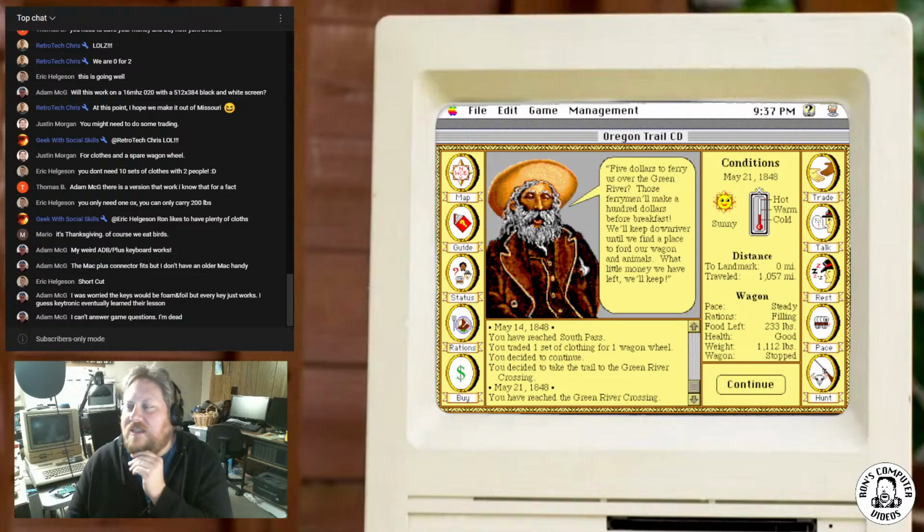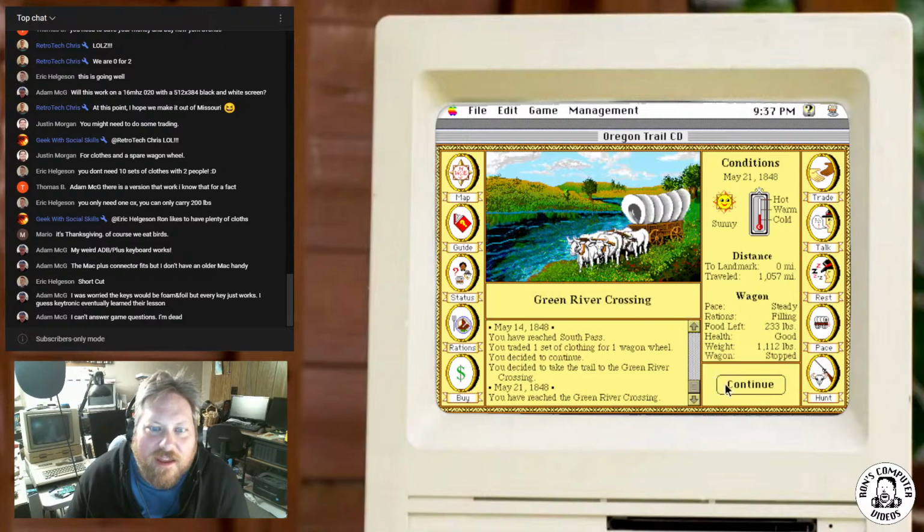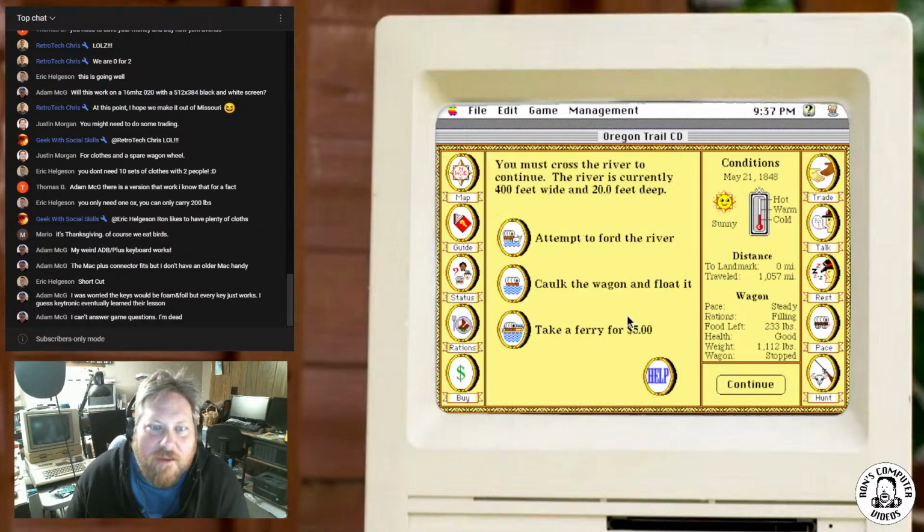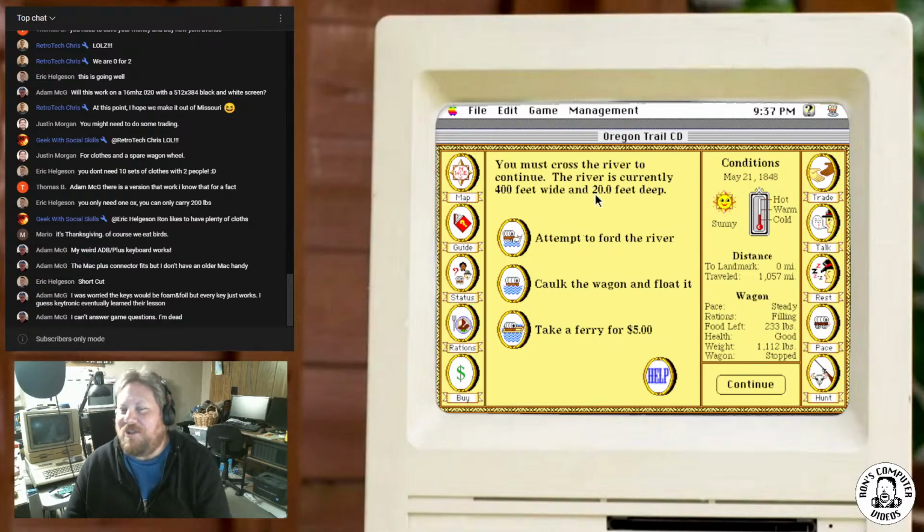Okay, well, this guy is either going to die with me, or he... Okay, do we want to try to... Okay, it says it's 20 feet deep. I'm pretty sure that we're not going to make it if we just try to, like, ford the river. 400 feet wide and 20 feet deep. We're taller than that. So is that kind of how this works? Like, we need to caulk the wagon and try to float it?